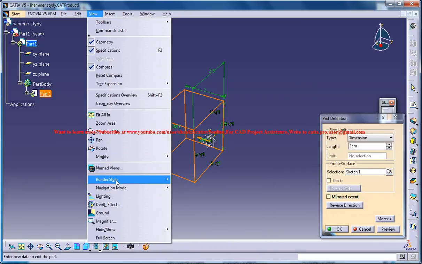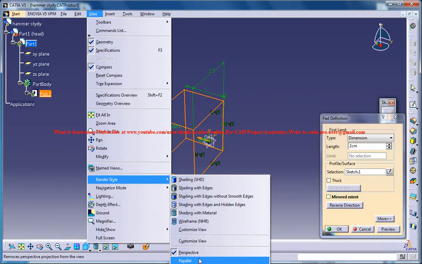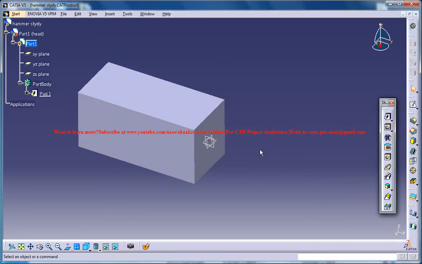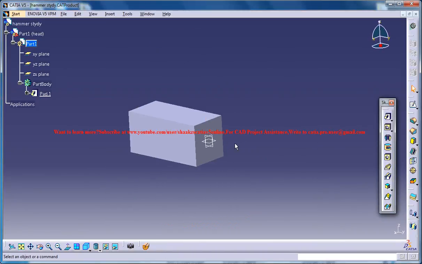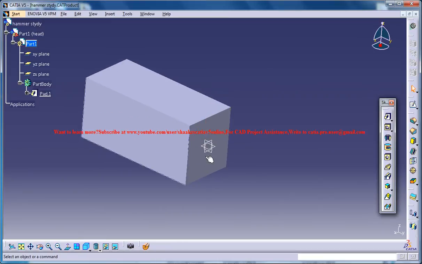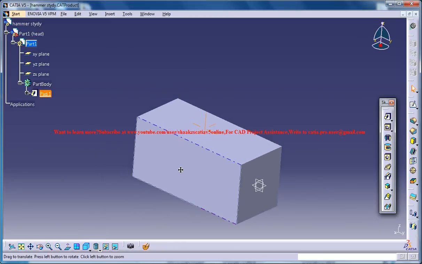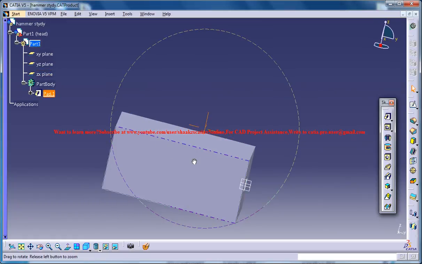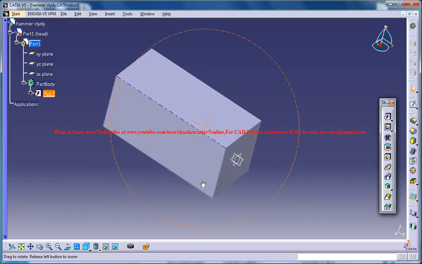Make sure your render style is in perspective mode, not the parallel mode. Go for 5.5. That creates a dumb solid, and I hope you can imagine which part would be appearing for this one. So let's see how we can continue with the design.